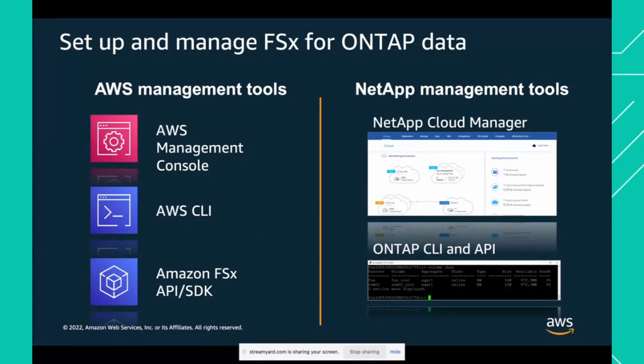You can have control over your FSx for NetApp ONTAP resources using the AWS management tools. So you have the console, the CLI, as well as the SDKs. But if you're also very familiar with NetApp management tools, like the NetApp Cloud Manager or the ONTAP CLI and API, you can also manage your ONTAP resources using those tools as well. So you get really great flexibility of managing these resources using either AWS tools or NetApp tools.